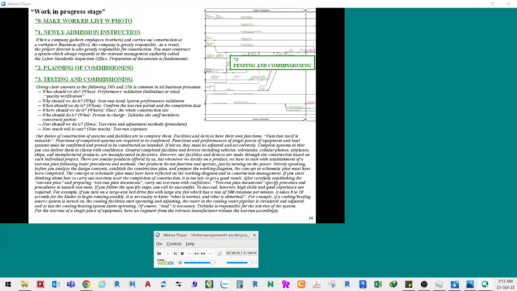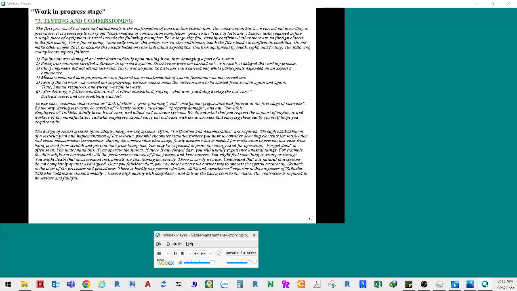Takesha is responsible for the test run of the system. For the test run of a single piece of equipment, have an engineer from the relevant manufacturer witness the test run accordingly. The first process of test runs and adjustments is the confirmation of construction completion. The construction has been carried out according to procedure. It is necessary to carry out confirmation of construction completion prior to the start of test runs.